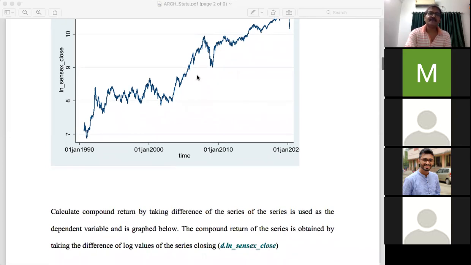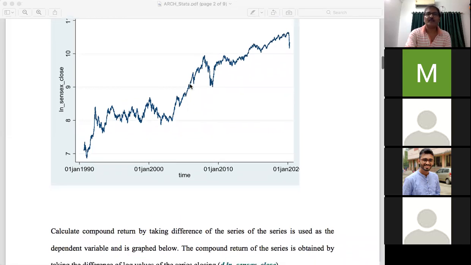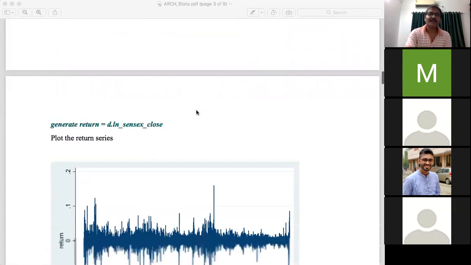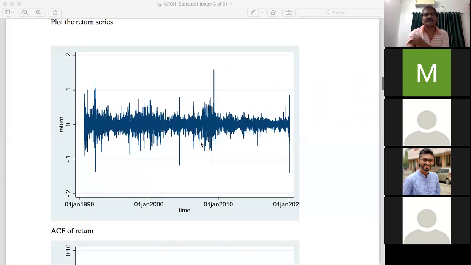This shape of the time path indicates that the stock price may behave like a random walk because it contains a stochastic trend. But if we look at the behavior of the return, return meaning the first difference of the stock price, the behavior is completely different. Here there is no trend, but you have a lot of fluctuations, and the fluctuations are clustered. Fluctuations are not uniform. As the fluctuations are not uniform, the variance of this series is not constant.